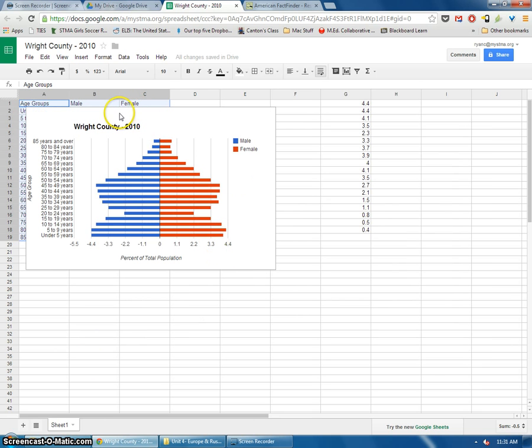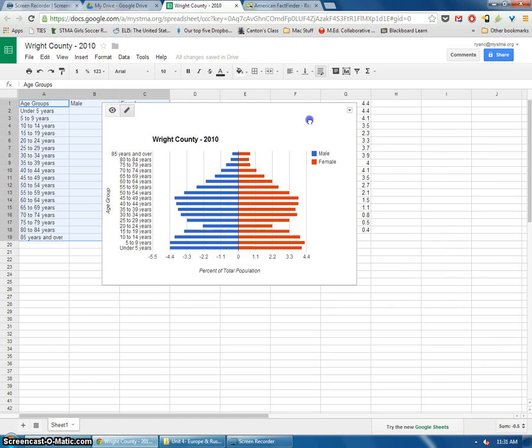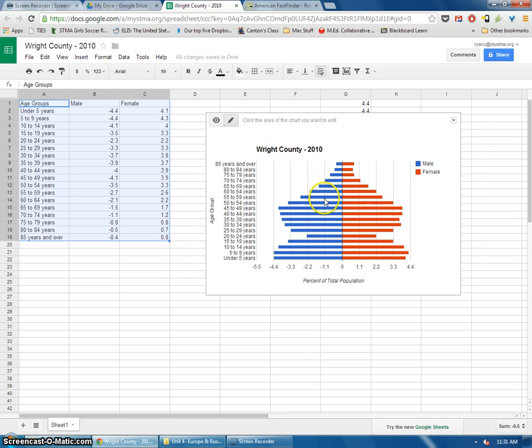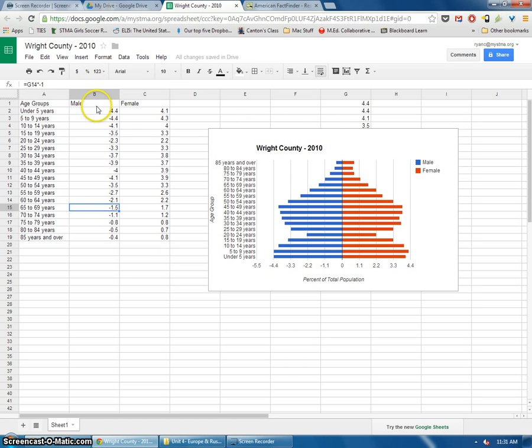My chart is pretty much done at this point, right? We can see that my numbers match up. My numbers over here match up with the information over here. The reason that we had to give our male population a negative number is because if we give it a positive number, it's going to put it on the right-hand side with the females. So whatever information you need to have on the left here, you need to make sure that's negative. But that's basically how you do a population pyramid.